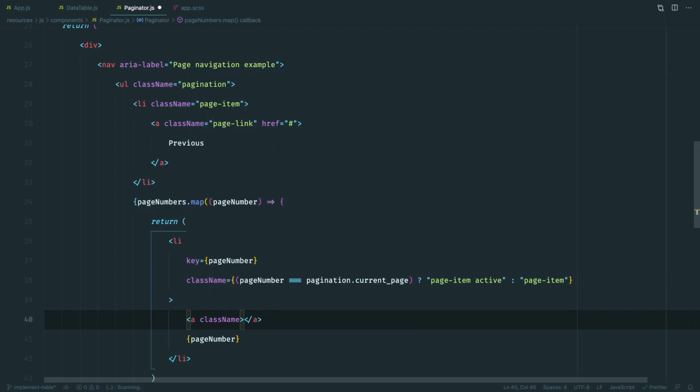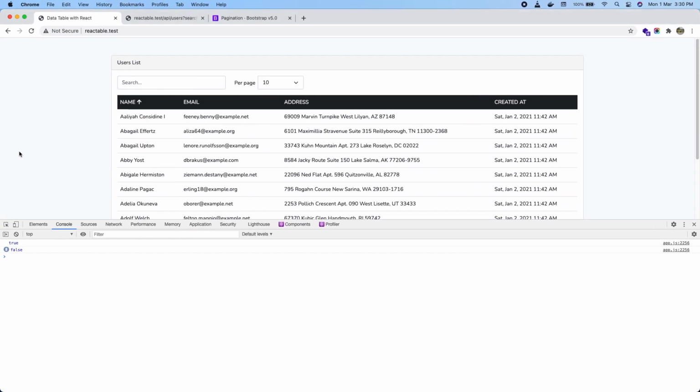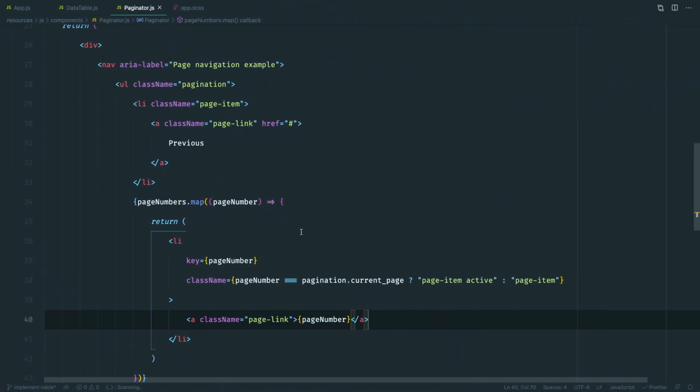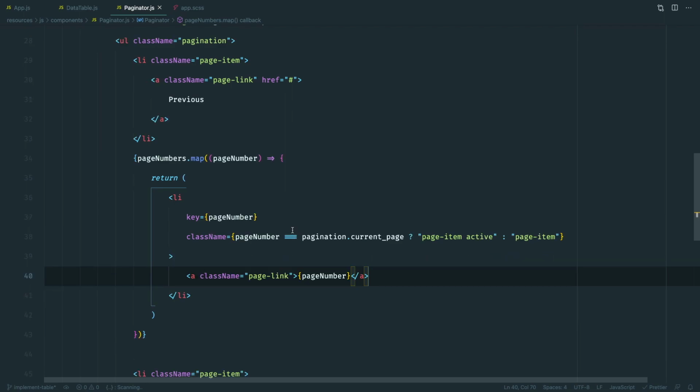Class name is equal to page-link, and then the value should have been the page number. Let's see, let's hope that this works beautifully. Okay, it's working, so it works. It's great. Let's not worry about other things at the moment. Okay, that is being done.